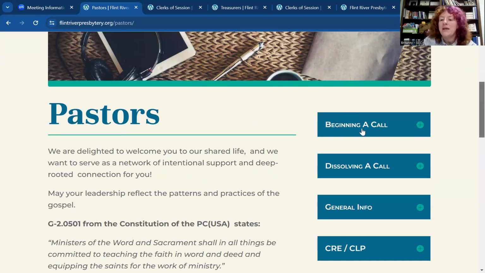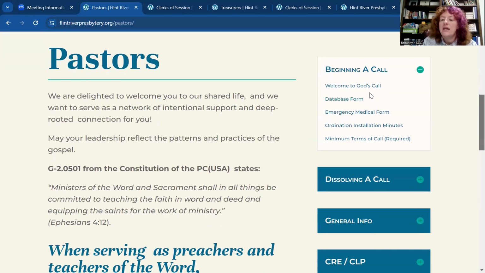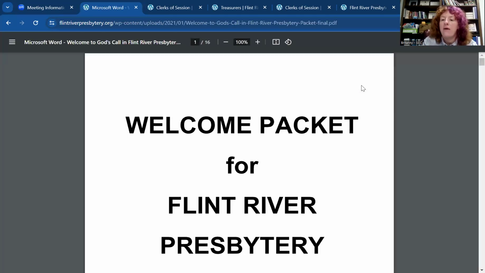So to expand a category, you click on the green plus sign. The box will expand and show you all the downloads and resources that we have under that category. This is great because it contains forms for pastors. It contains a welcome packet. Let's click on that. It pulls it up, and this is available for you to download or print on your computer.